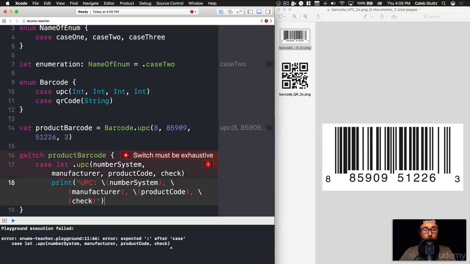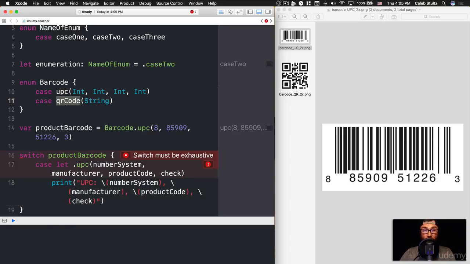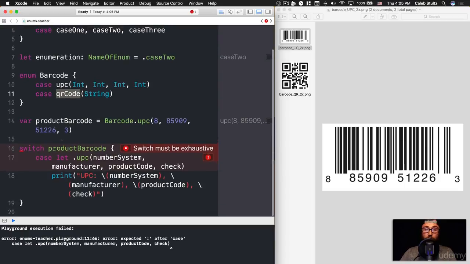Now, we're going to find out why that is, and that's because our switch must be exhaustive. A barcode can be UPC or QR code, so we need to give it an option to do something if a QR code gets passed in. Otherwise, the app could crash. So it's helping us to be safe, actually, which is pretty cool. Also, at the end of a case for a switch, we need to put a colon, so it knows that's the end of that case.